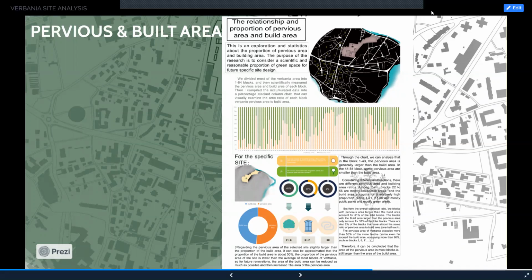If we want to analyze the proportion of green and building area of Verbania, first, we divided the city into almost 84 blocks, and then we measured them. Therefore, we got the sets of data and formed a column chart. Among them, the largest 61% is the data whose pervious area is larger than built area. It shows that for most squares of Verbania, the ratio of green space is more reasonable.